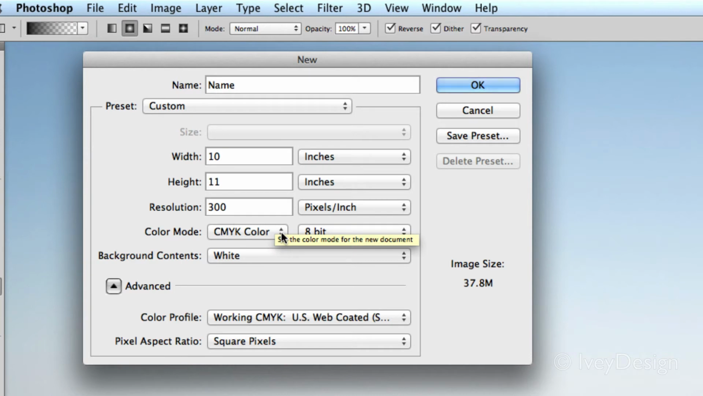The color mode determines how your document is going to be used. We'll talk about this more, but in general, if it's to be printed or to be sent to a publisher, you'll want to use CMYK color mode. If it's to be used on a screen or a web device, you'll want to use RGB color mode. You can see there are other different ones that we'll be using later.